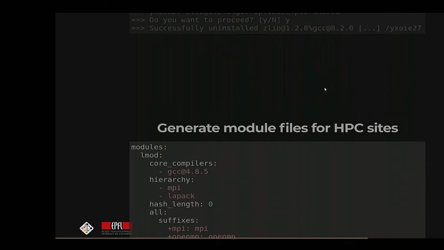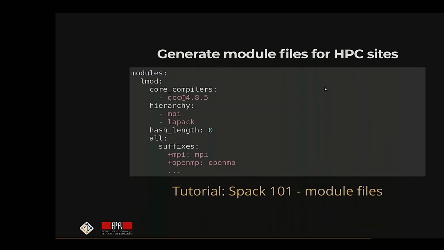And finally, which is kind of important for HPC sites, we can generate different kinds of module files, from flat TCL module files to hierarchical Lua module files. These are all highly customizable via a YAML file. As I said, everything is customizable in Spack, ultimately by tweaking some YAML configuration file.